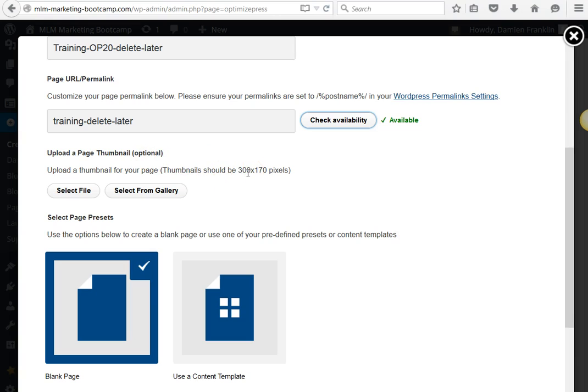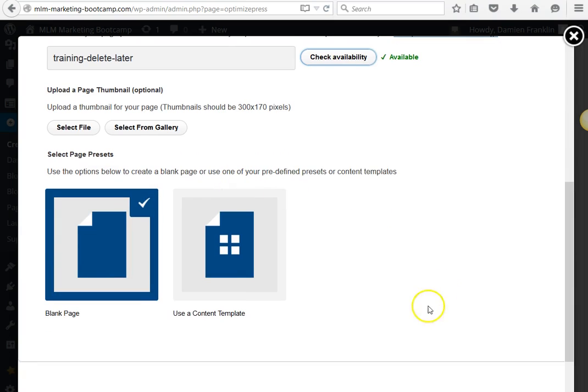It's just, I don't know, it's not something I get into, but if you like thumbnails and you feel that's necessary, you go ahead and do that. Now right here on select page presets, you have an option to have a blank page, which I like to use. I like to build mine from scratch depending on the template that I want to use, or you can just use a content template.